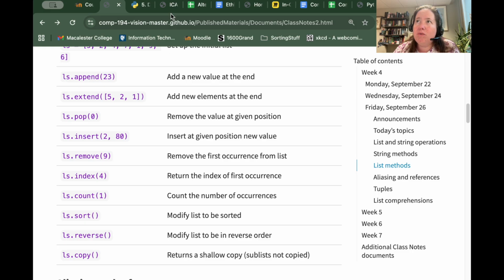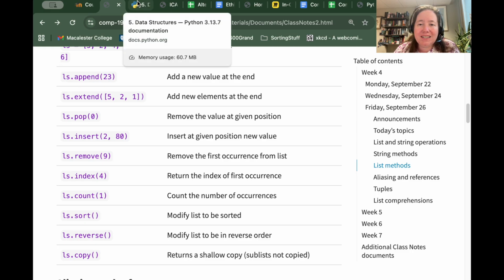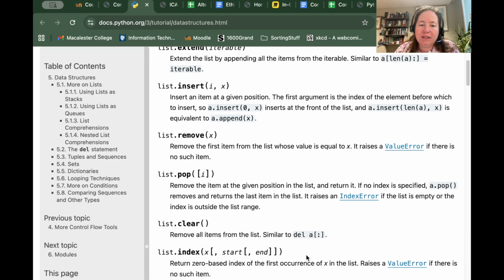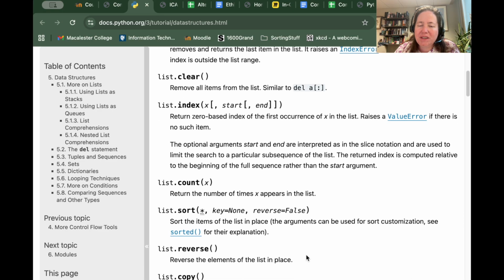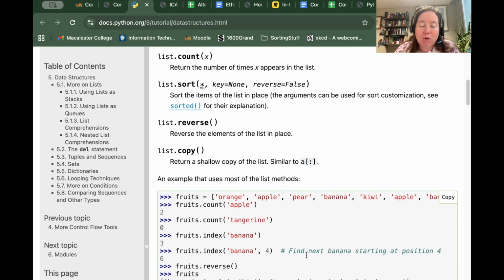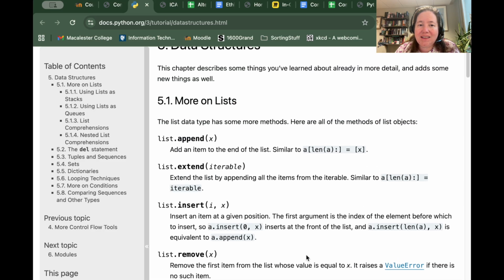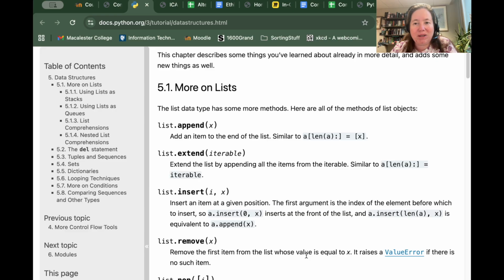I do want to note that a similar list, with a few extensions, is also available in the Python documentation. You can see that they have a list of list methods. Some of these we are not looking at. Most of them we are, because that's really it. It's not nearly as long a list as string methods. And that's good for us. We don't have as many things to learn.